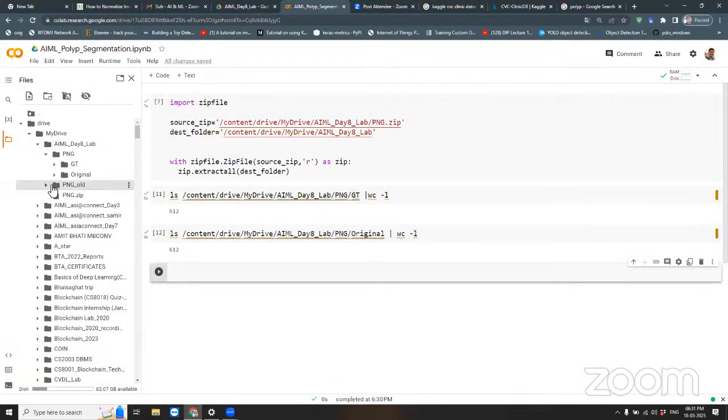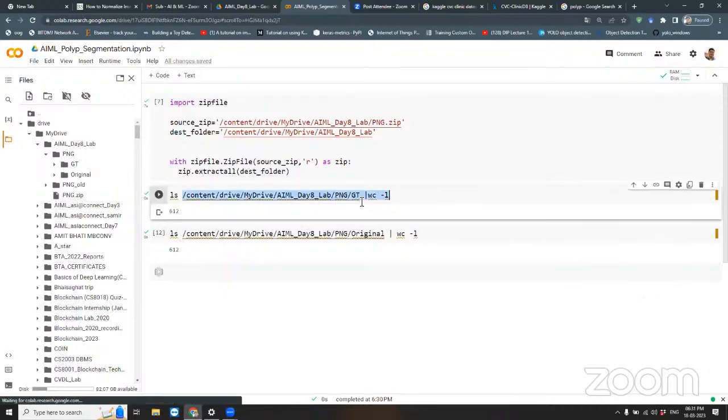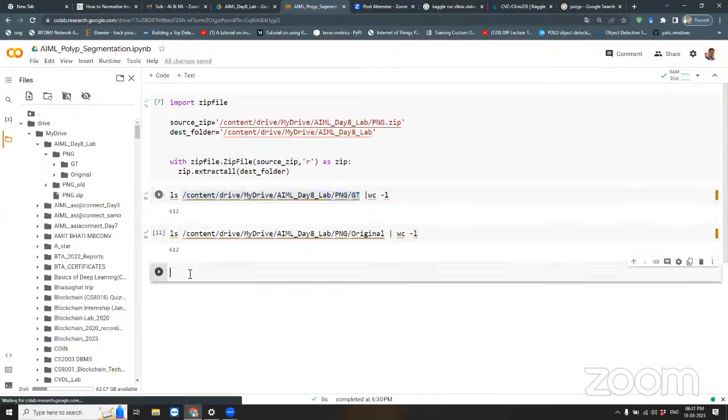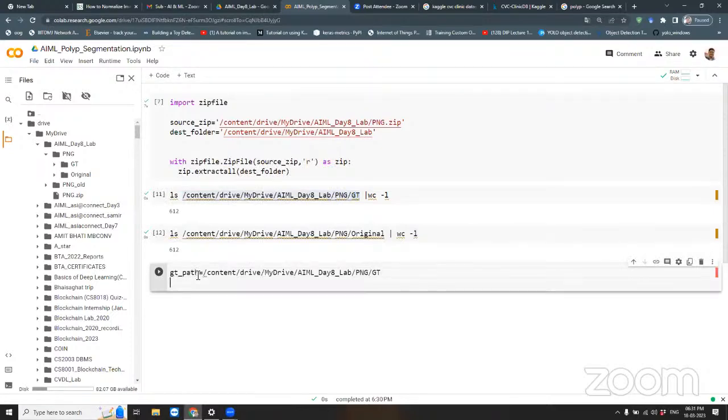Okay, PNG we need. So don't worry about PNG old, it has no use. Just focus on the folders PNG, ground truth and original. Now let's start. The first thing that we need to see is what kind of images are there. This is the ground truth path, GT underscore path, and this is the image path. So img path is this path.